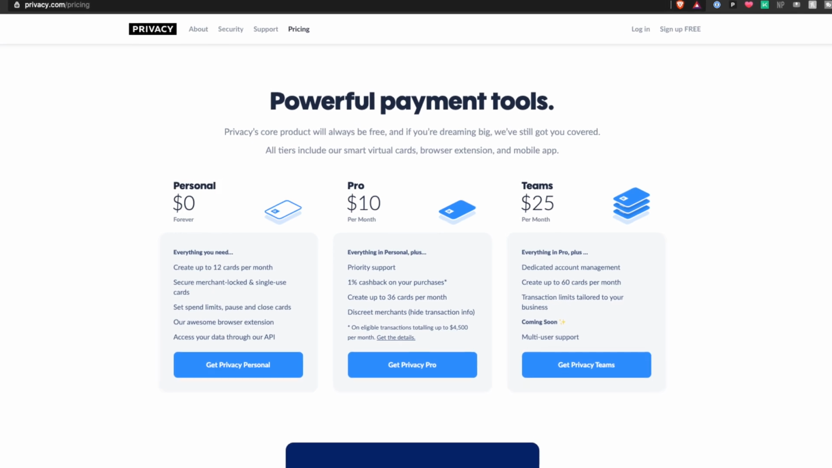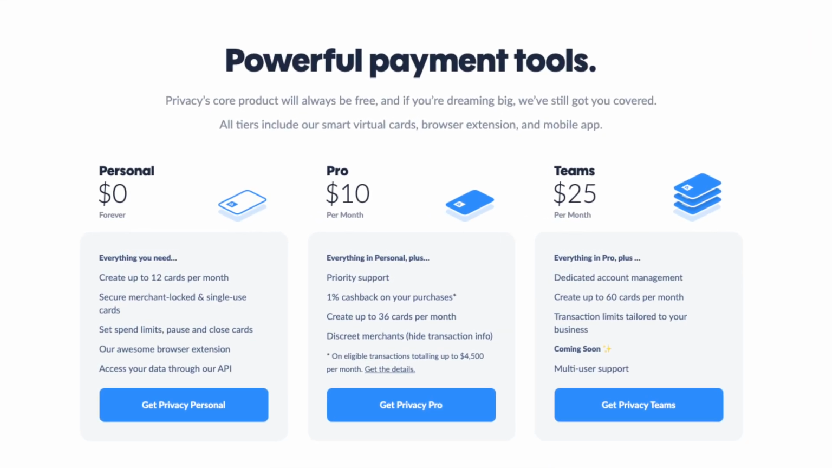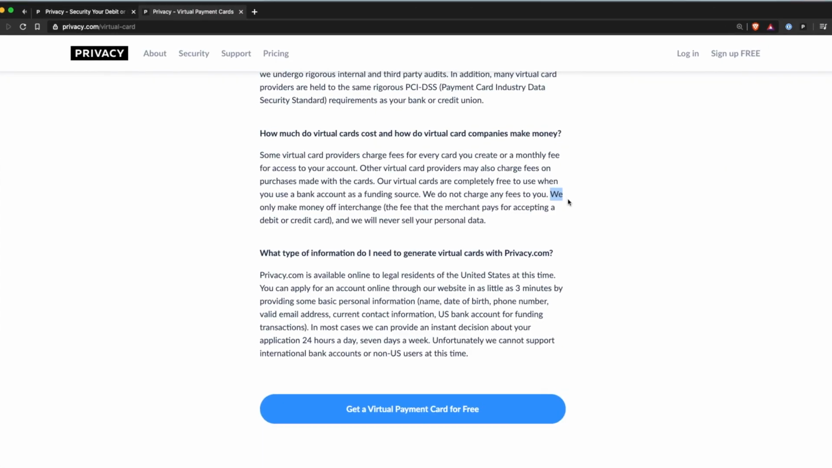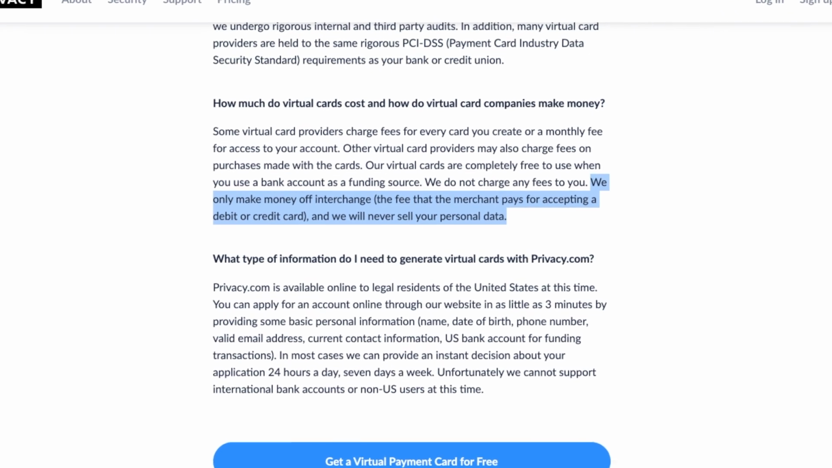I'm using the free account, and usually whenever I see services like this where it's free to the user and it provides all of these conveniences, you want to be sure you know how the company is making their money, and luckily privacy is really transparent about that. They're making a lot of their money on the transaction fees that are collected whenever a transaction happens.